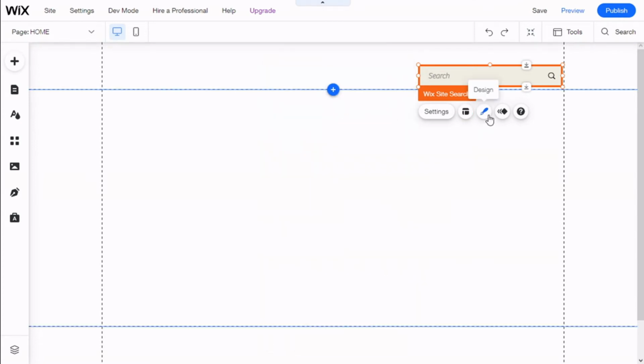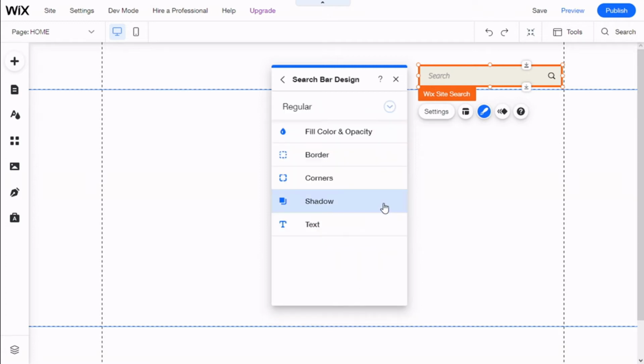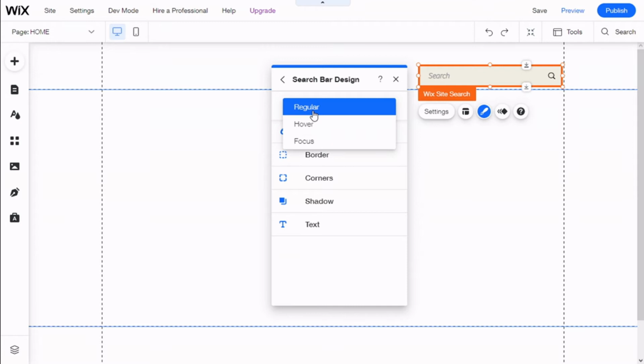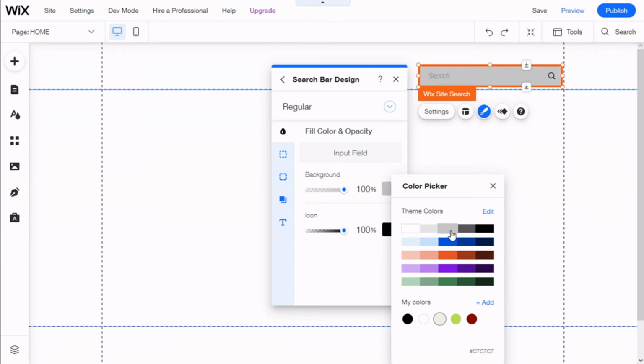There we go. Now on the side we can change to one of the default designs if we want, or we could modify it by clicking on Customize Design. And now we have three modes: regular, hover, that's when you hover the mouse over it, and focus, which is when it's selected. Here in regular we can change the color and opacity of the input field, which is this one right here. We can change it to any color we want.